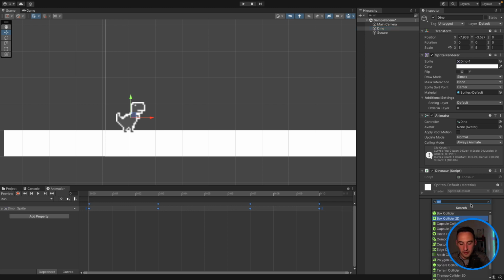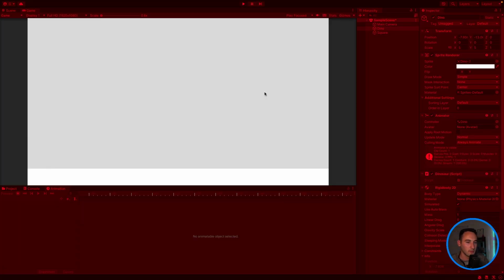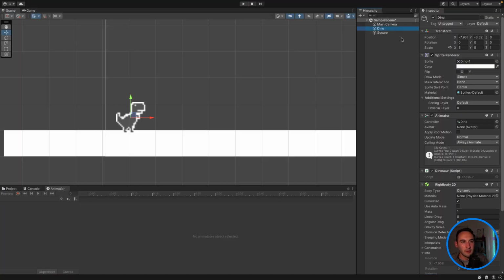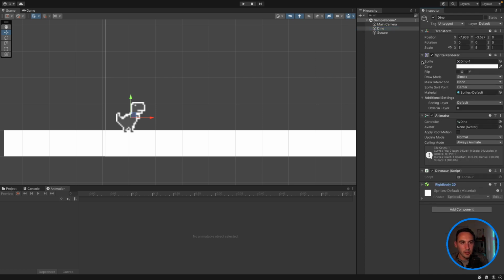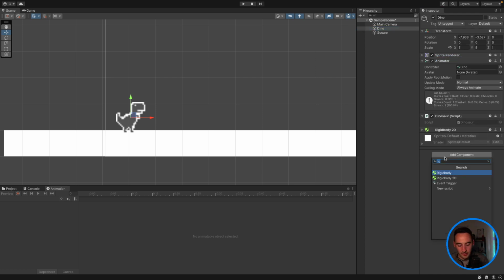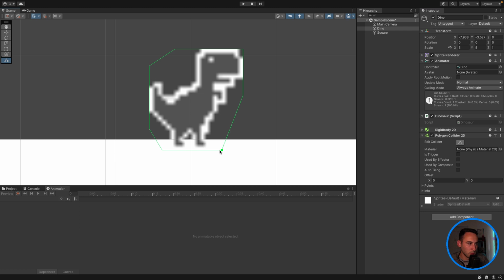dinosaur, which we'll do right now, let's go add a rigid body onto it. We have gravity, which is 1. Okay, that's fine. Let's go and play the game and see what it looks like. Okay, so we need to add a collider onto our dinosaur. This is going to be a polygon collider. And then let's just go and edit it a bit so that it doesn't look as bad as it looks.